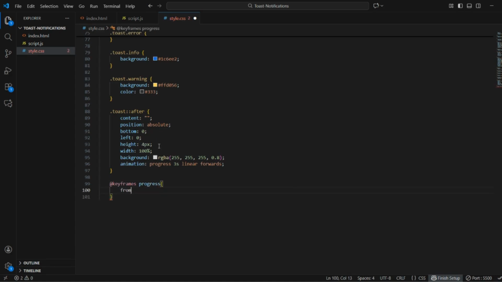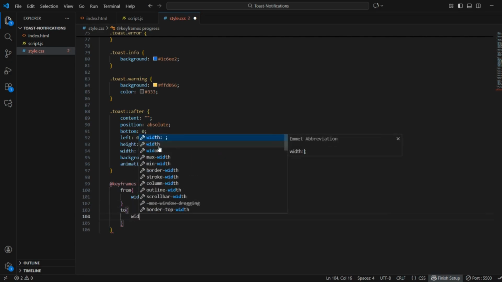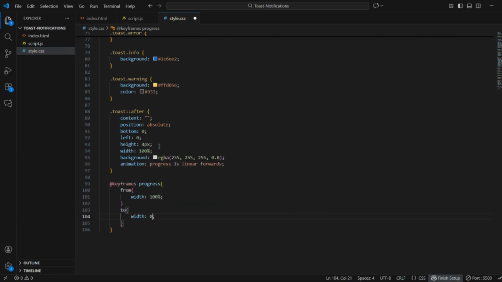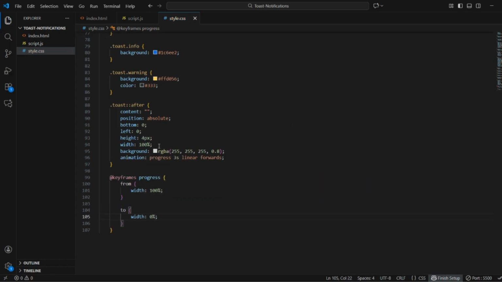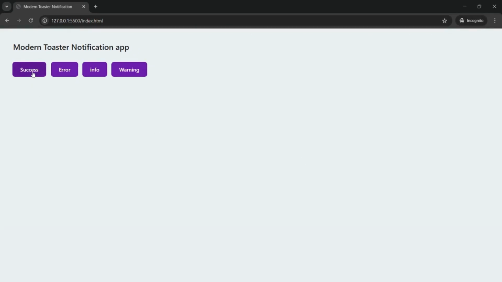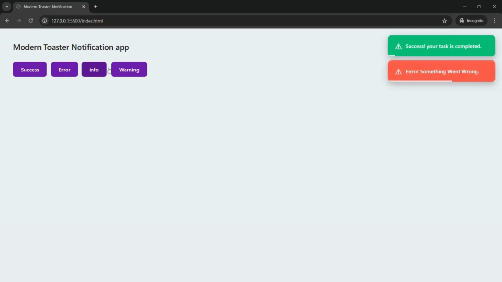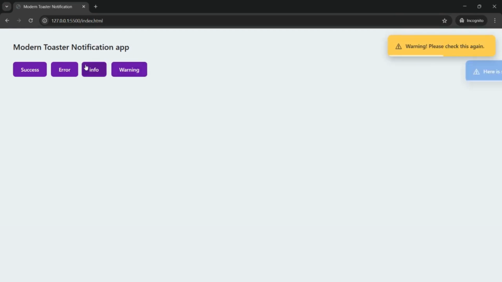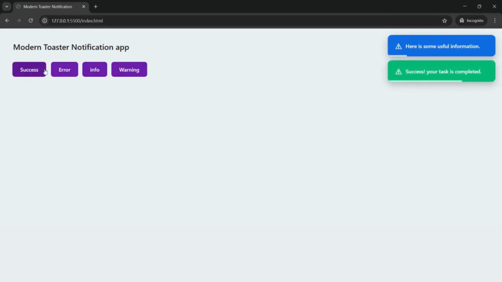Adding the keyframes for progress, from width 100% to width 0%. Let's come back to the web page. If I click on any of these buttons, you can see the toast notification slides in, icon appears, progress bar runs, and it slides out. And that is our complete modern toast notification system.